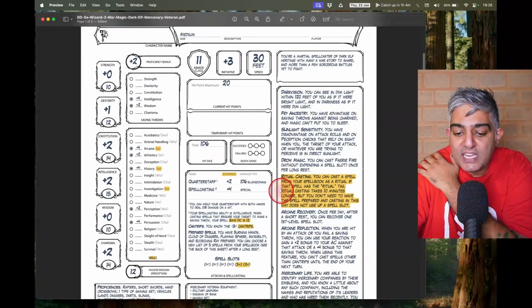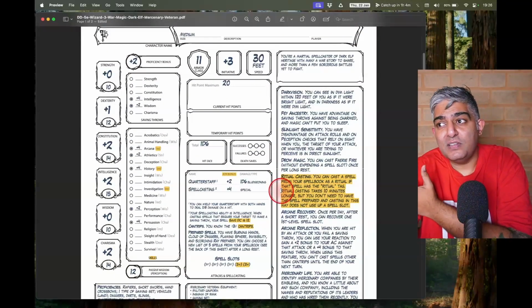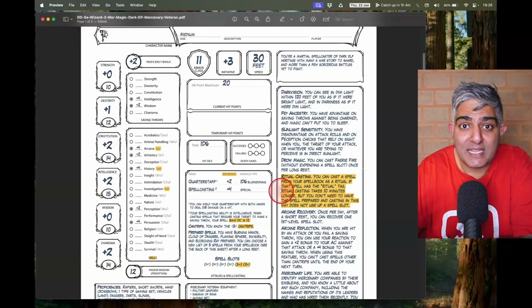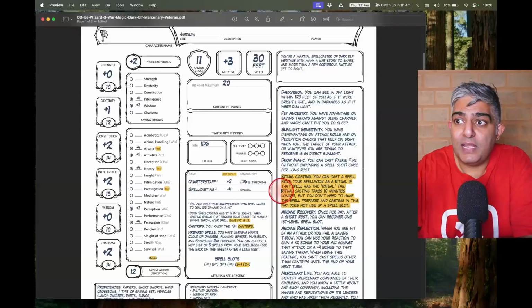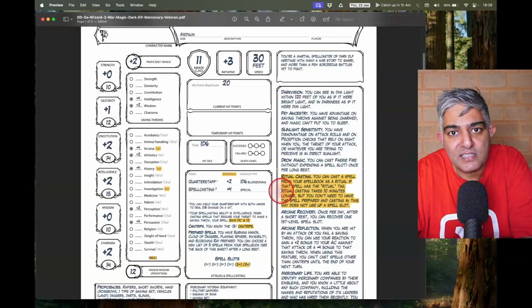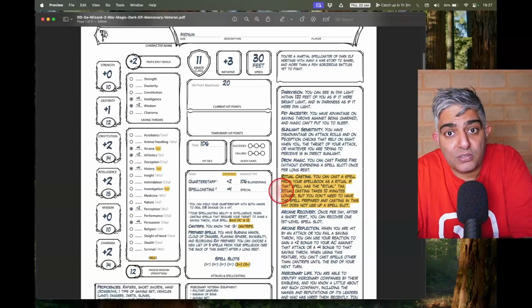Now, of course, each character is going to have a different approach. Like warlocks, the number of spell slots they have and the kind of spells they cast are going to be different from, let's say, what a paladin could cast, right? Or what a sorcerer could cast.